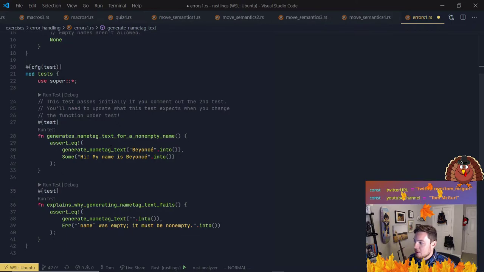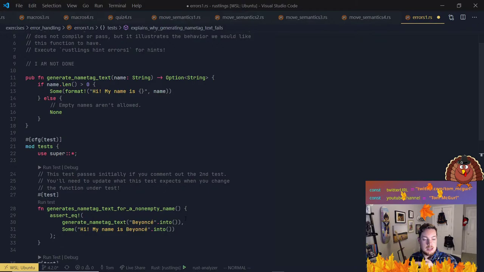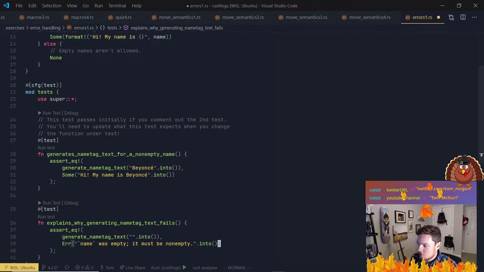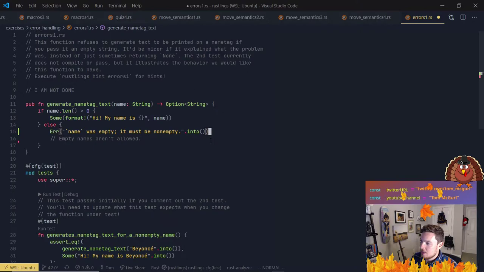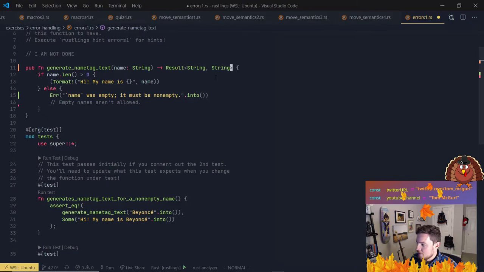However, in our test, we want it to actually return an error. And the way that we do that is with the result type, which is either Ok with some type or Err with some type. In this case, we know that we want to return a string. So what do we do? We first copied our string here. Then we changed our type to be Result string string, because in the Ok instance we wanted to return a string, and in the Err instance we wanted to return a string. We then updated our line 13 to return Ok instead of Some. We then updated our assertion to expect Ok, and that's it.